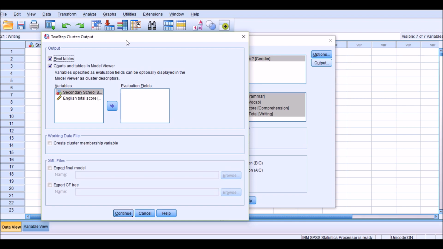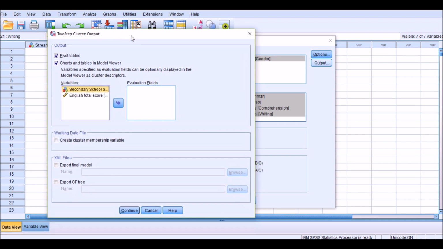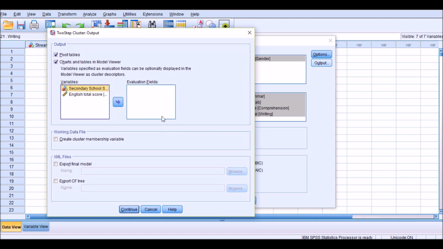After the clustering is done, let's say you've got 3 or 2 clusters, then you can get a distribution of this variable across your clusters as well. I don't need that for this analysis, so I leave this empty, but feel free to do that. It will not affect the results of your clustering at all.